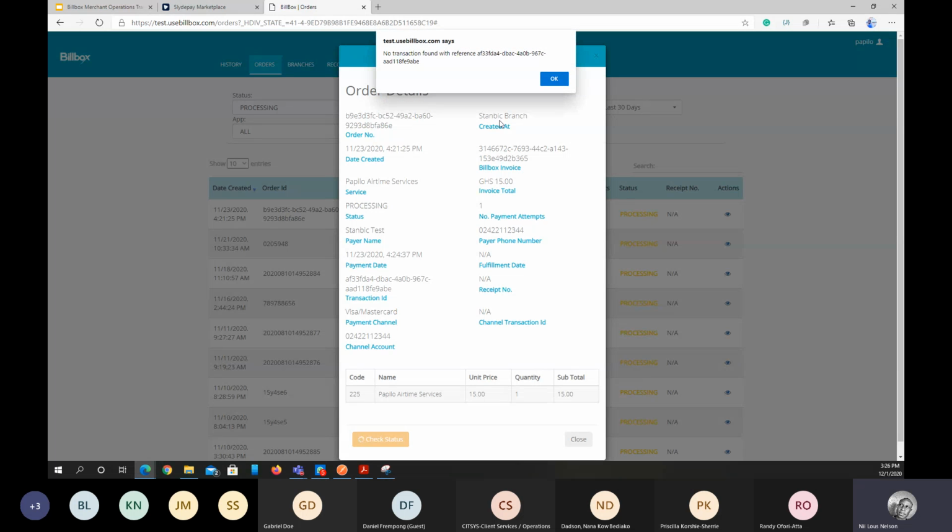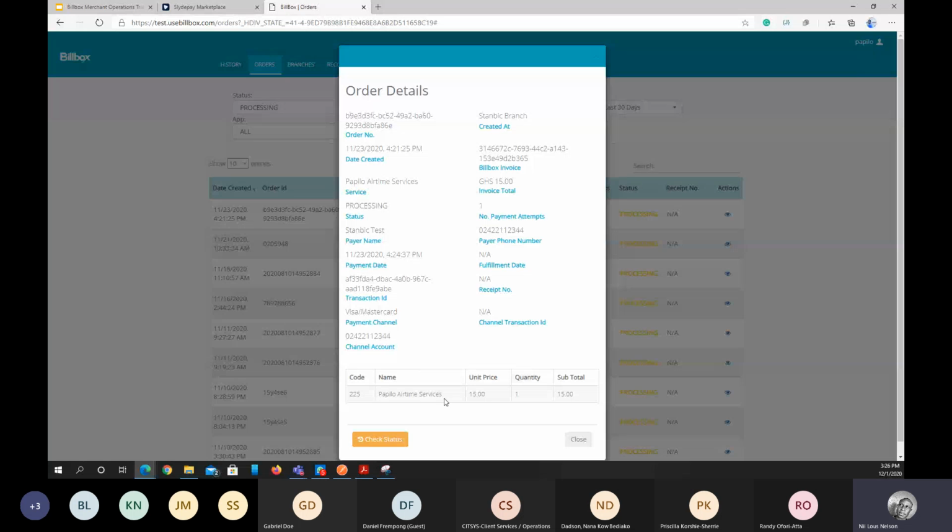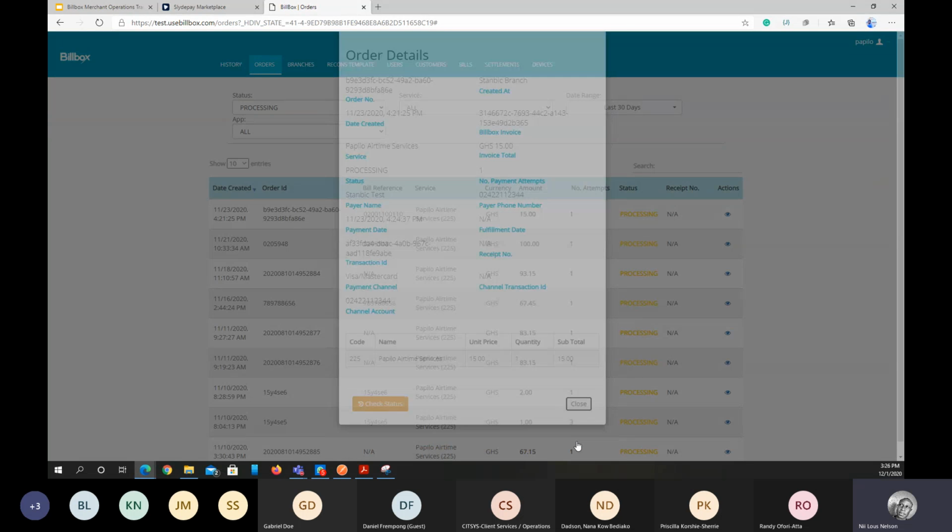If the transaction has been completed, okay, so no transaction found. So if the transaction has been completed and if the status has changed, okay. And this is basically information around the service that was being paid. So this is what you actually see for an order that's in the processing state. Okay.